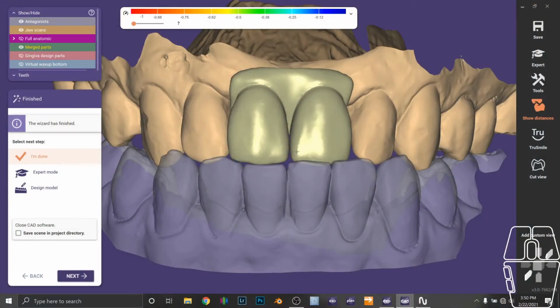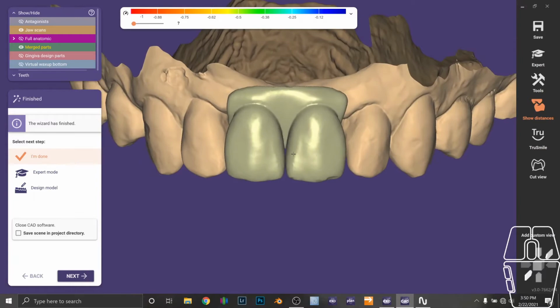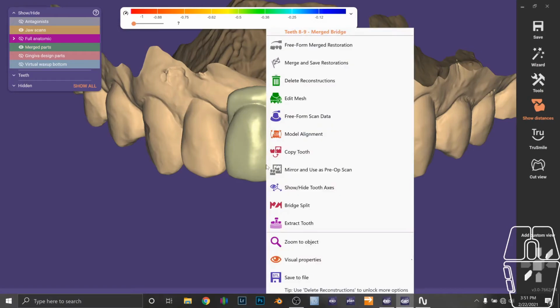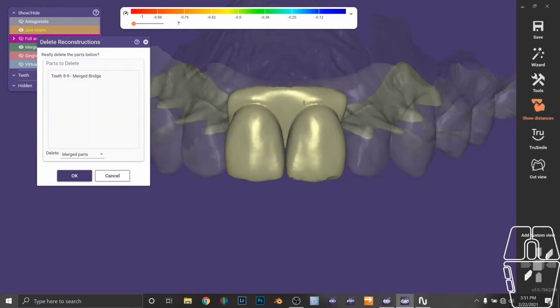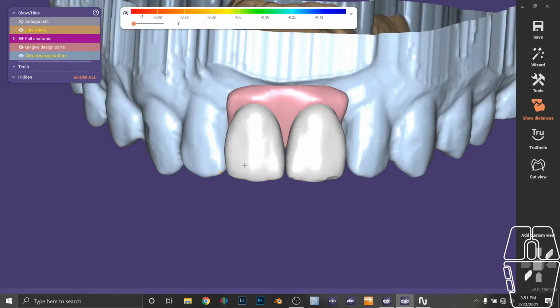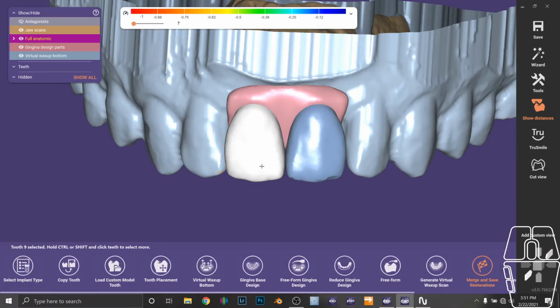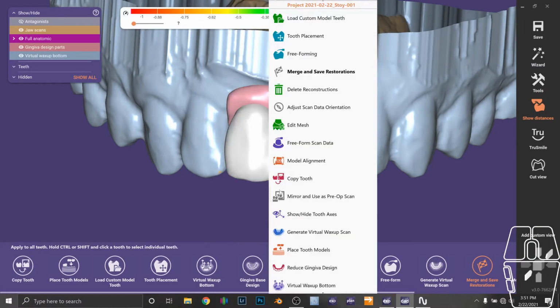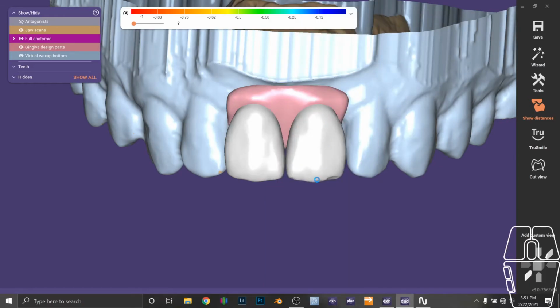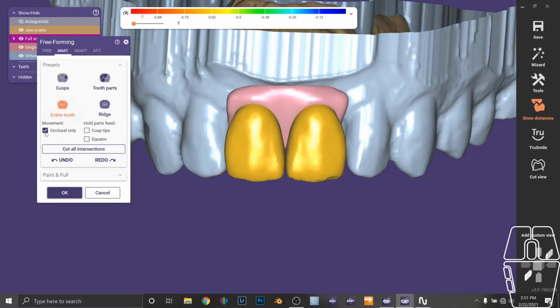Okay, so yeah, this was tried in the mouth, and it just looked too short. It almost had a reverse curve of Spee kind of look to it. So what we'll do is we'll deconstruct this in expert mode and lengthen these a little bit. So once it's deconstructed, I can click once, click twice to get both of them, and then going to go to freeforming. And I'll just grab entire tooth, occlusal only.